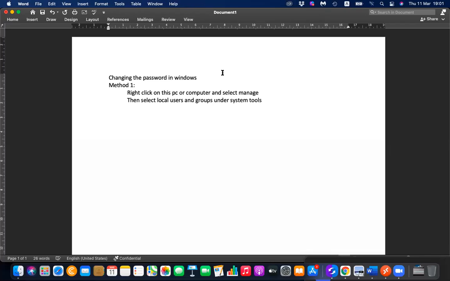If you have a guest account or limited account, you will not be able to change the password of that account because you are not the administrator. To change the password, you need an administrator account. Or you can create a user account and then change the password. That can be done.